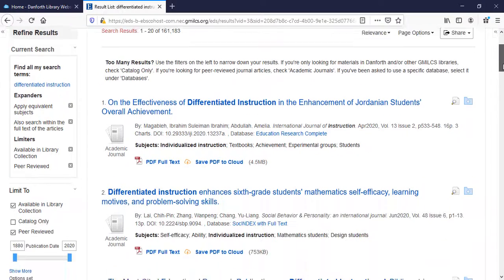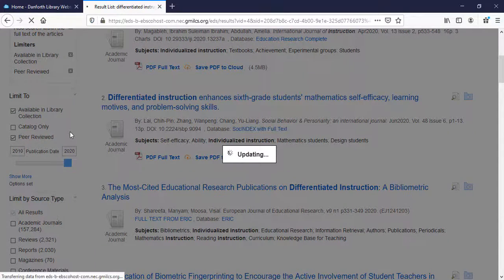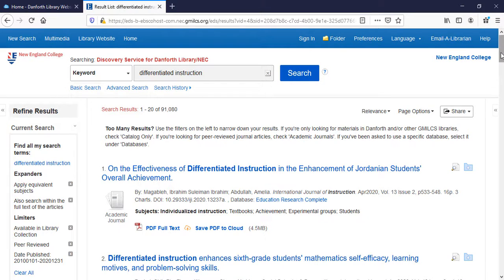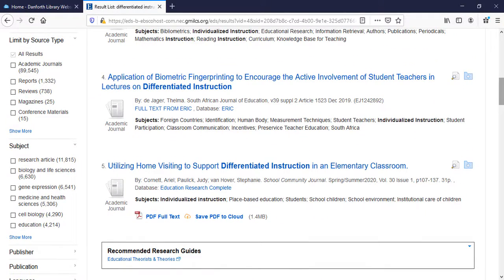So if I scroll down, I'll go ahead and narrow my publication date, time range, and we'll just enter in, say, the last 10 years, so 2010 to 2020. And that will narrow my results down to only those articles published between 2010 and 2020, which gets us down to 91,000. If I scroll down some more, we can select academic journals. So we'll narrow our source type to only those articles from peer-reviewed academic journals.